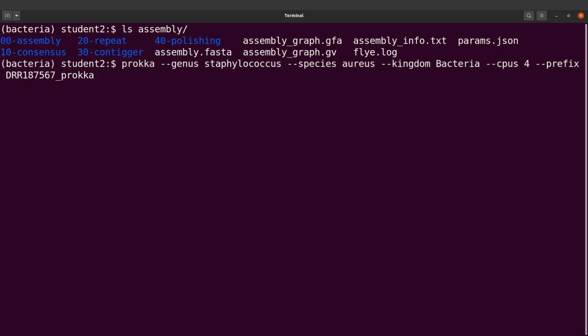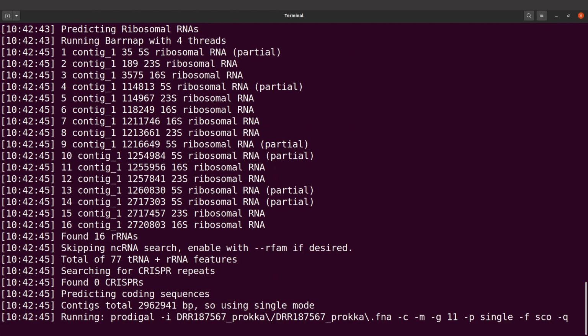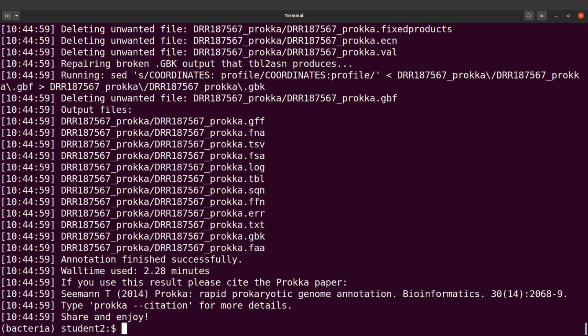All right. Now let's indicate the input file. So that will be assembly/assembly.first_a. So now let's execute this command. All right, so Prokka has started this way. So let's wait for everything to get done for us. All right, Prokka has completed its work, so we can proceed.